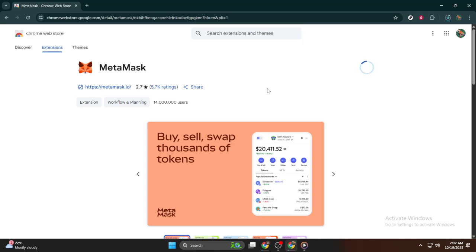If you're new to MetaMask, you can choose to create a new wallet. This is an exciting step into the digital wallet world. Alternatively, if you already have a wallet, you can import it using your recovery phrase or private key.